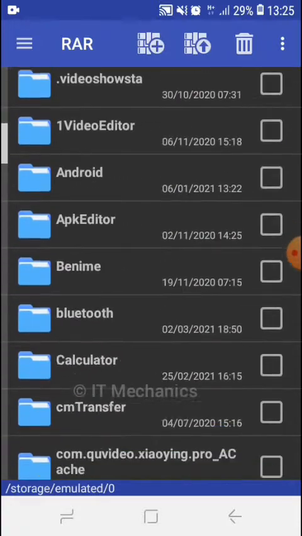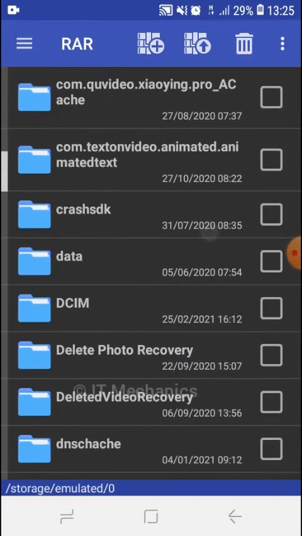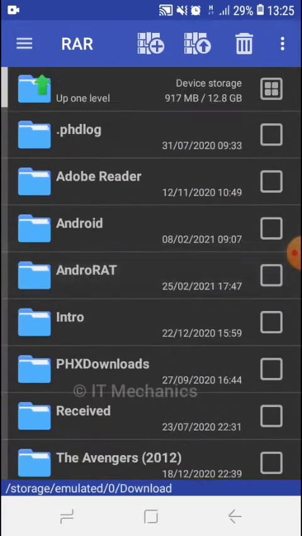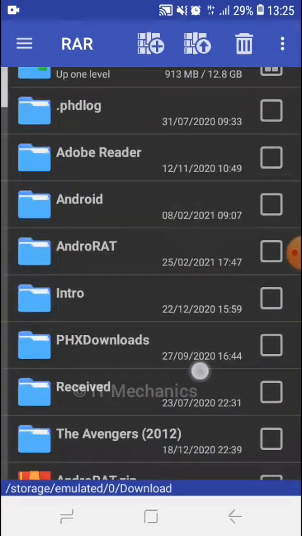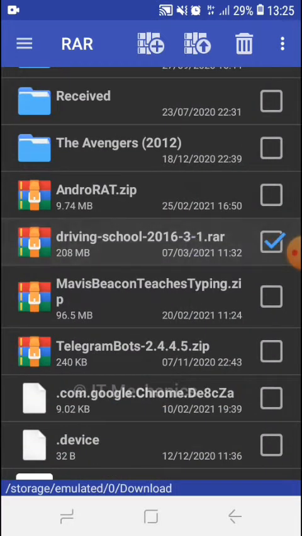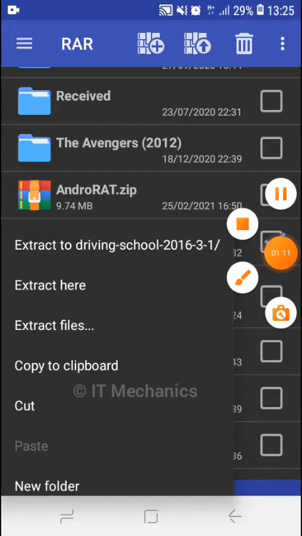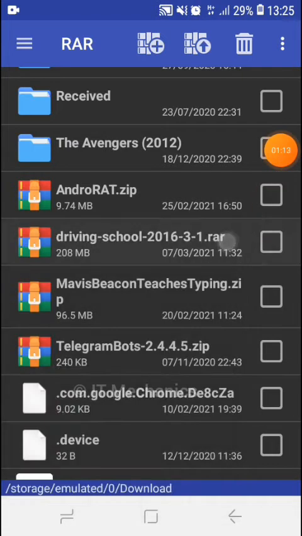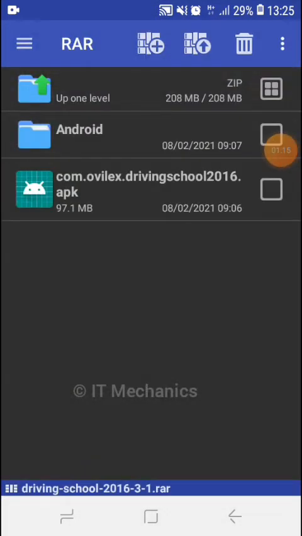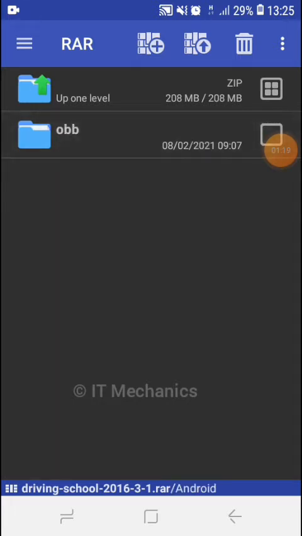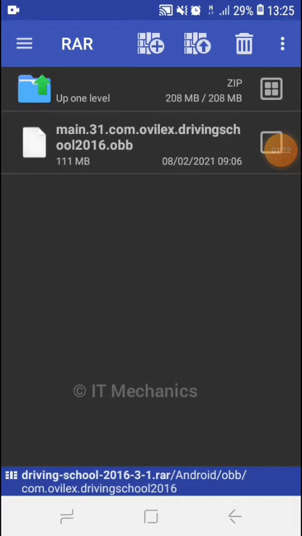Now find the file that you renamed to RAR. Here it is, the file, and it has an APK inside it. And also this file has an OBB file, but most xapk files don't contain this type of file.